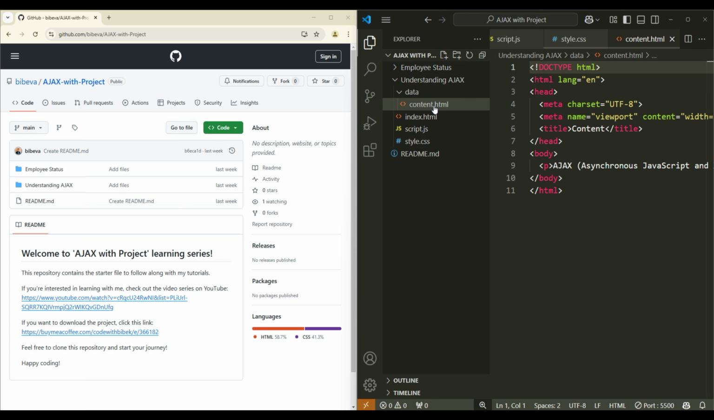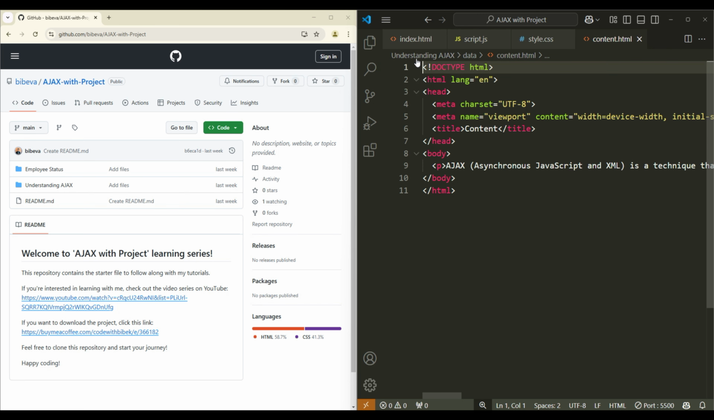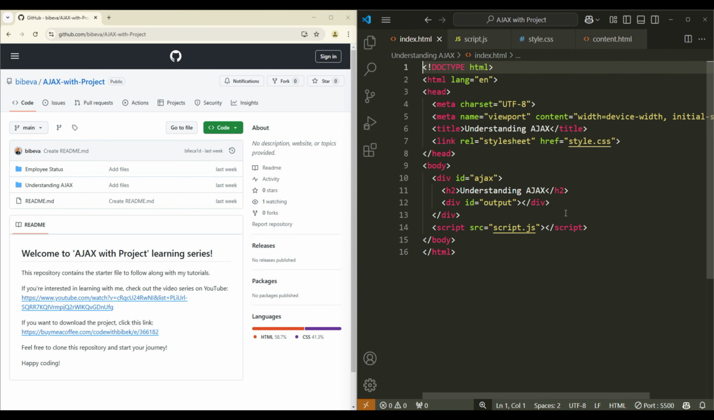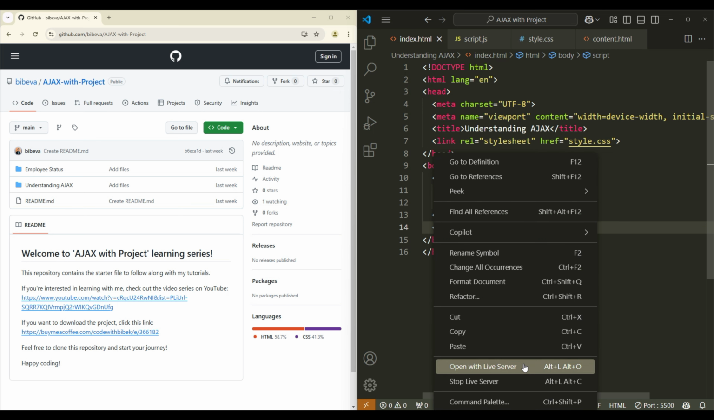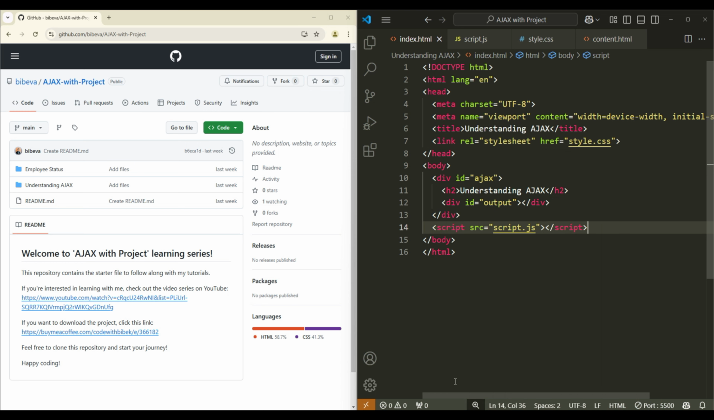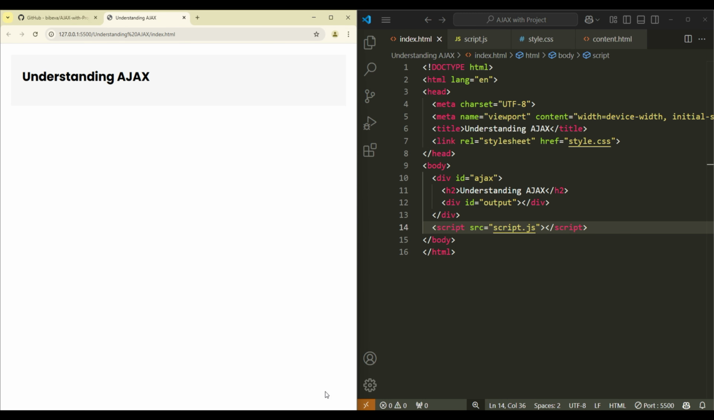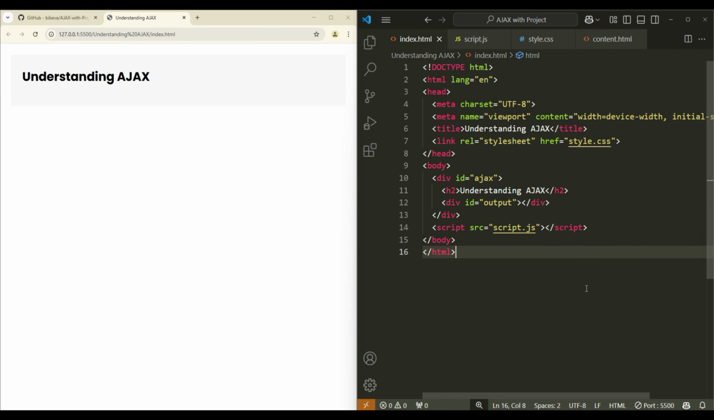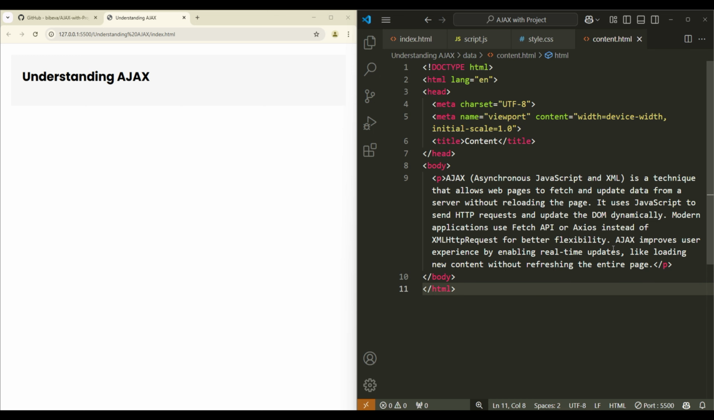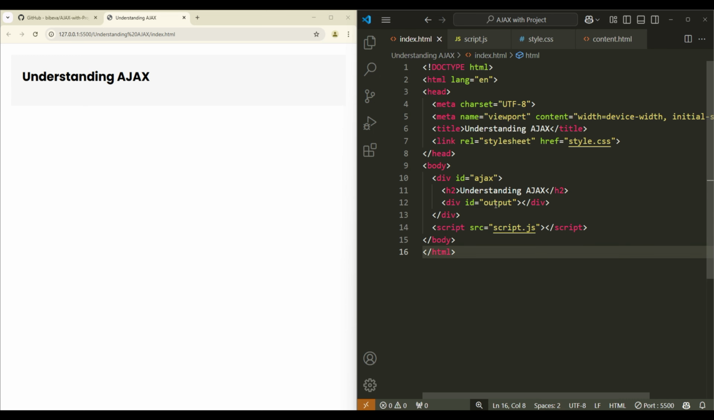To check the preview, open index.html, right-click, click Open with Live Server. It will then automatically open the preview in a new tab. Now, using AJAX, we will show this content in the output div of the index.html.